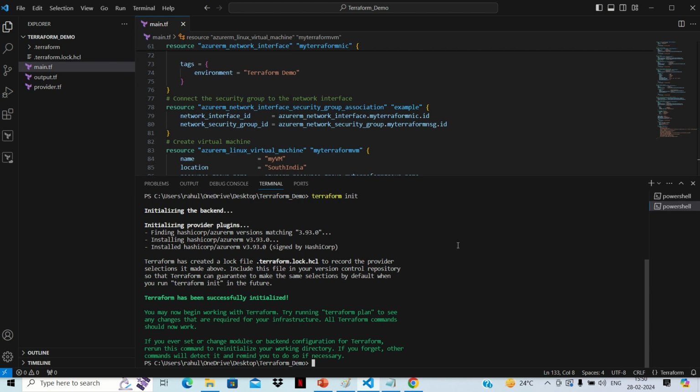So every time we execute the code, it will check for this version. But if any other version is tried by the code, then it will give us a warning that it is not present in the .terraform folder. Either upgrade it or go with the v3.93.0 version. So we are good with the init part.